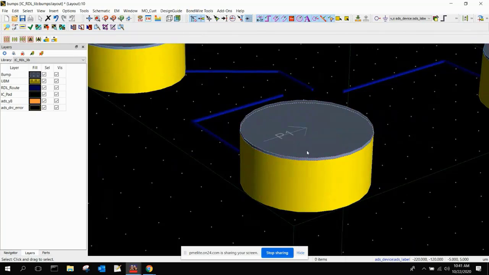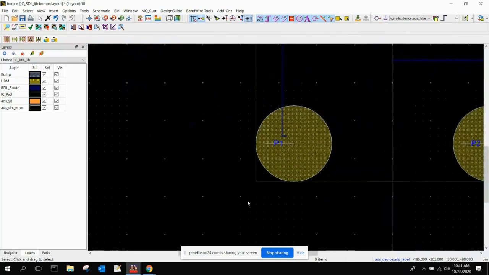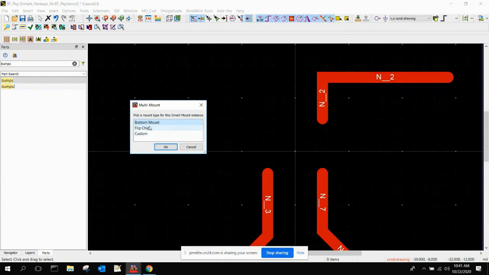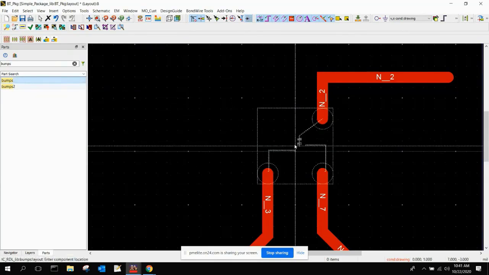Now, remember, I can configure this. This is in my substrate. And when I mount this, it's going to merge this into the landing technology and create the layer that I mounted on underneath. In other words, this chip is going to essentially create its own pads on the fly. So I'm going to say flip chip here, and put it down.